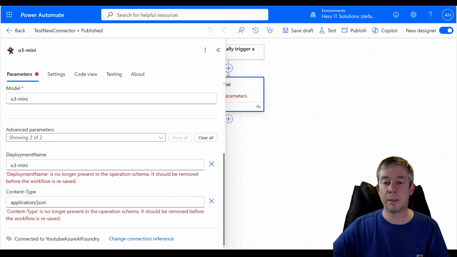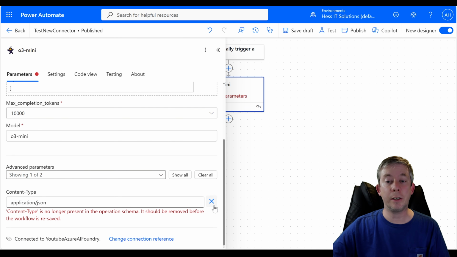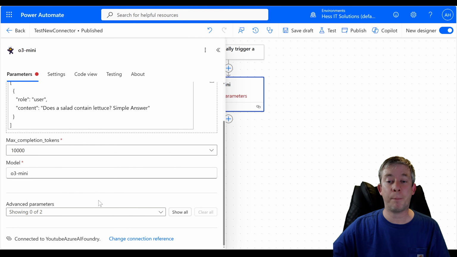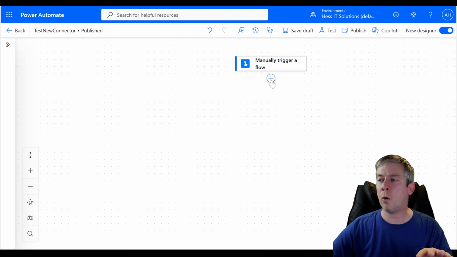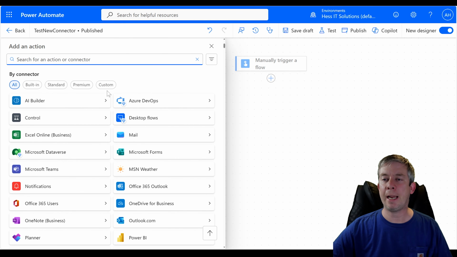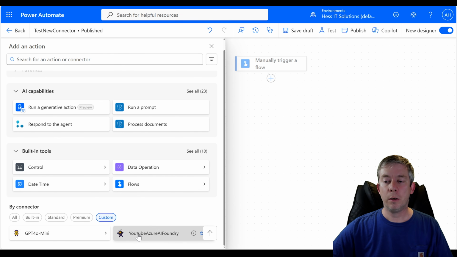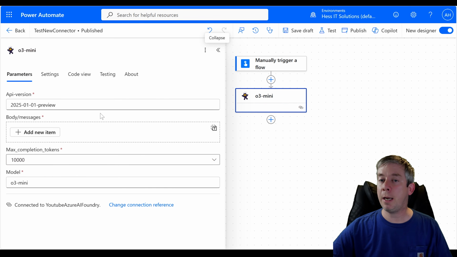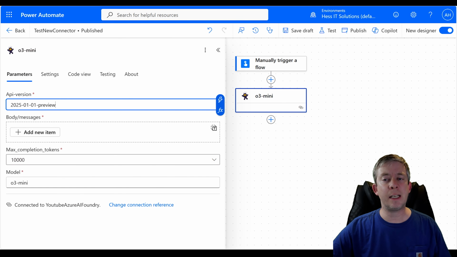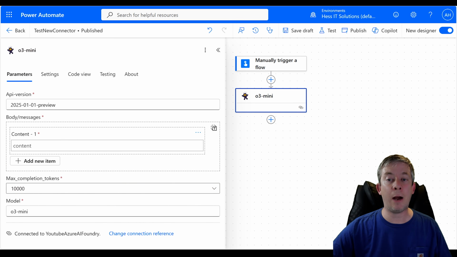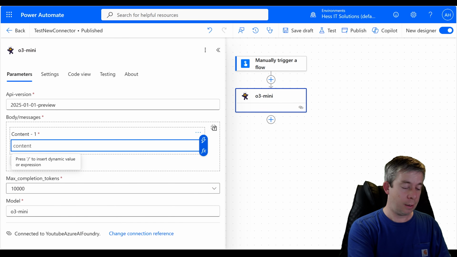Invalid parameters. That's good. Oh, good. So now it kind of messed up, but that's fine. Let's just delete the whole thing. I need to delete the whole thing, and let's put it back in there. Custom, YouTube, Azure Foundry, O3 Mini. Now look at that. We see our API version. It's at the top. That's fine. Now we only see content.